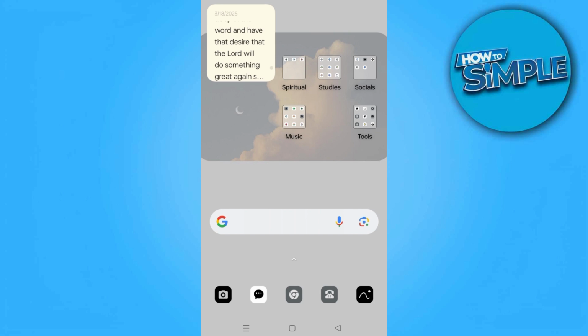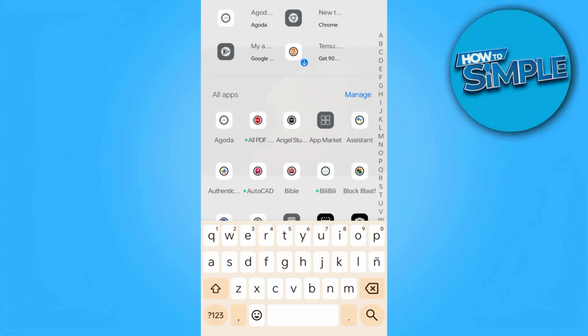Step 2. Clean the headphone port. Dirt, lint, or debris inside the headphone jack can trick your phone into thinking headphones are plugged in. Use cotton buds, a cocktail stick, or a brush to gently clean the port. Make sure to remove any stuck particles. If this fixes the issue, great. If not, move on to the next step.